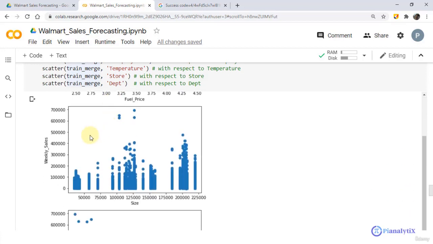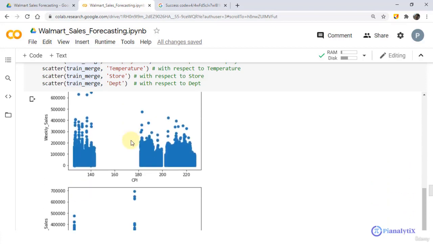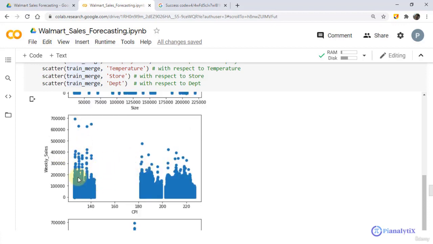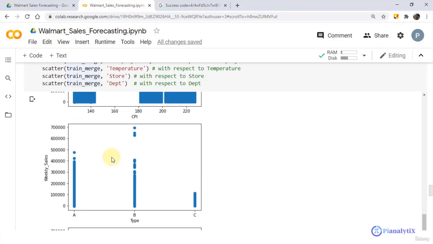Now let's see the graph between weekly sales and size of the store. In medium size stores we have a good number of sales, and also in large stores we have good sales. And then we have CPI, Consumer Price Index. Here we can see that with low CPI, we have a good number of sales. And then we have store type versus weekly sales. We can see that for store type B we have a good number of sales, and also for store A.